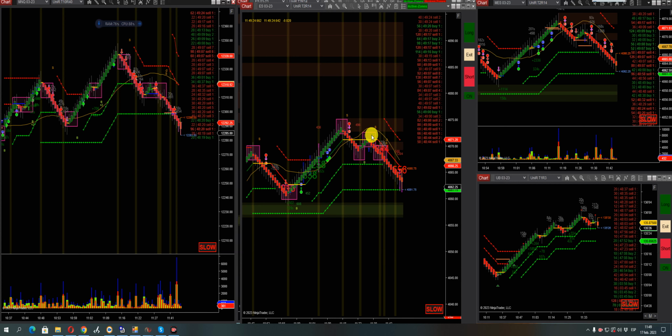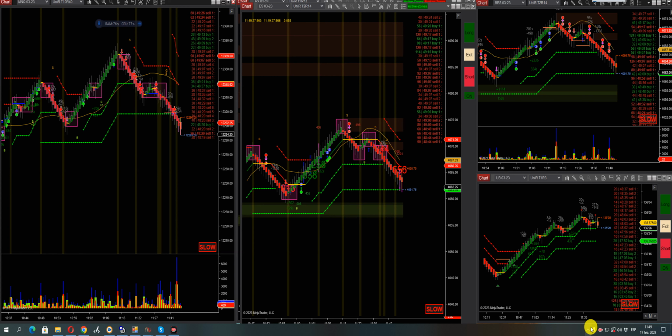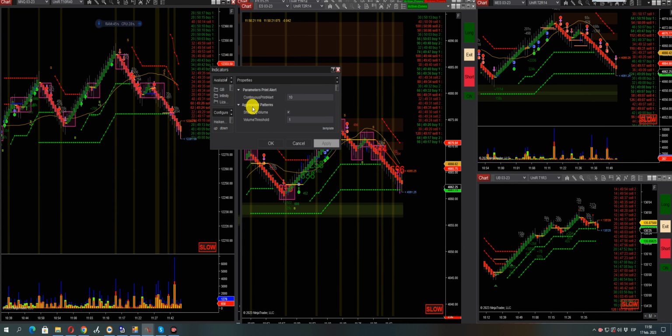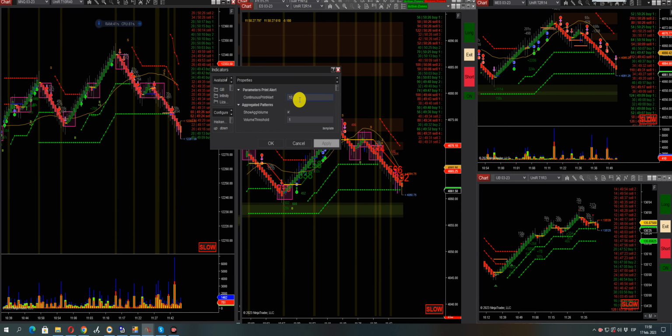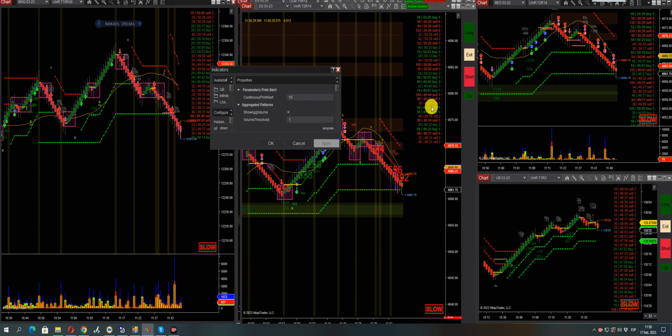Okay guys, so if you're looking for more help from the time and sales, you go here into the first parameter, which is a continuous print alert. You put 10, and it will tell you if there are 10 continuous prints, no matter if it's in the same second or whatever. It will give you the aggregated volume, which is here: the 344, 556, 292, these big numbers here.